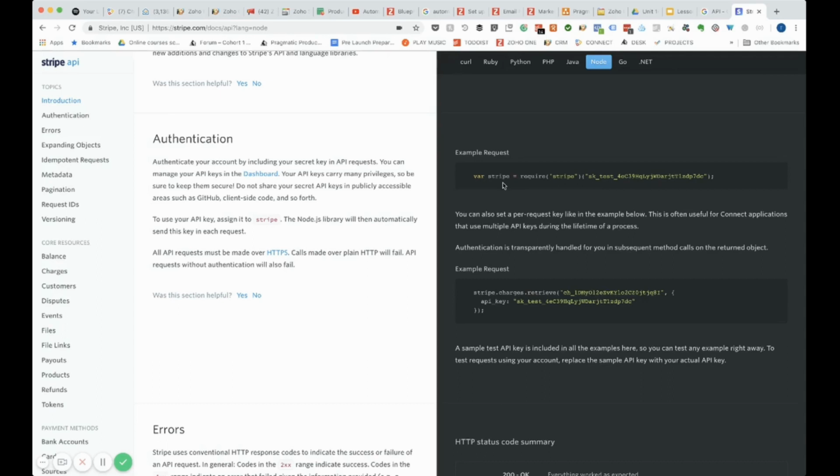And the example request here, if you're using Node, is going to look like this. Var Stripe. Now, I'm not going to go deeper into what var is here and so on, because that requires understanding of the Node language as such. But in this particular case, var is variable. So a variable Stripe has been instantiated, which requires Stripe. So Stripe must be some SDK or some code, some framework or some plugin that has been installed. And this is some validation or some key. You can also set a key per request, like in the example below.